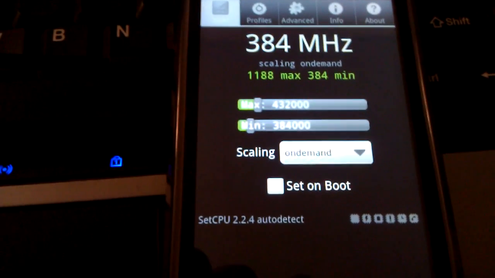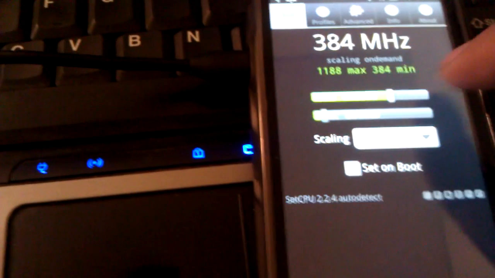Yep, okay, so now it's maximum one. There you go. 1188. And so I go back, device selection, auto detect speeds again. There you go. 1,732, which is 1.8 gigs. That's set to on demand.